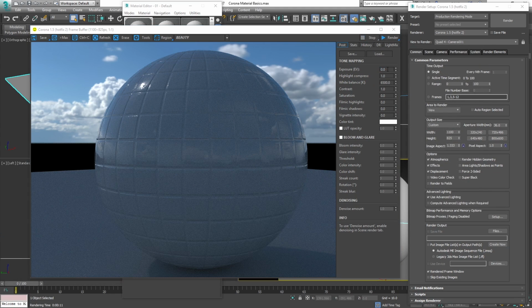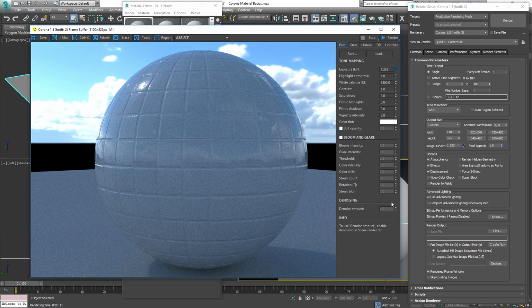Now I'm going to go over here to the tone mapping section. This is a really great feature because you can adjust the exposure, and then we can brighten the scene up, which is the most effective way to do it. But when I do that, you'll notice that the background is really getting blown out. There are a couple of ways that we can compensate for this. One is to adjust the highlight compress here. If I drag this up, you'll see the background is starting to be less bright.